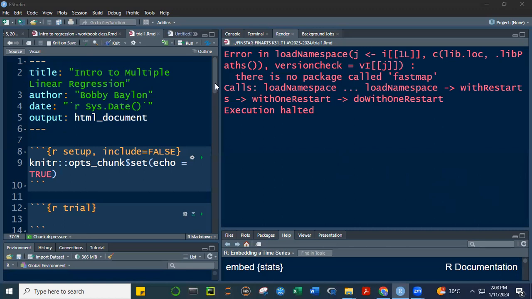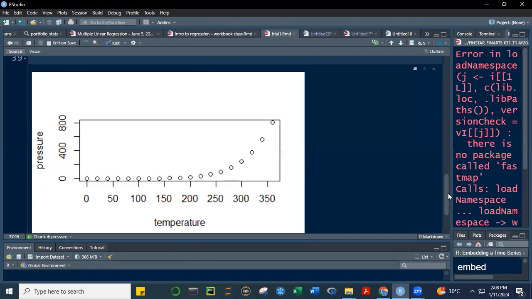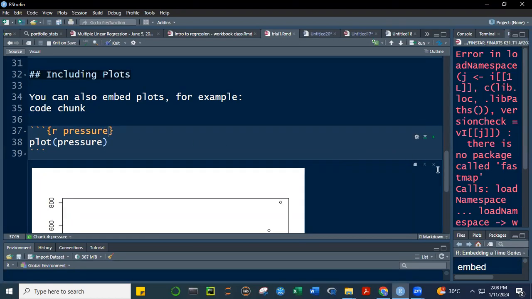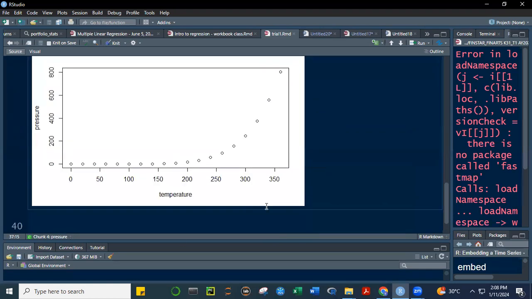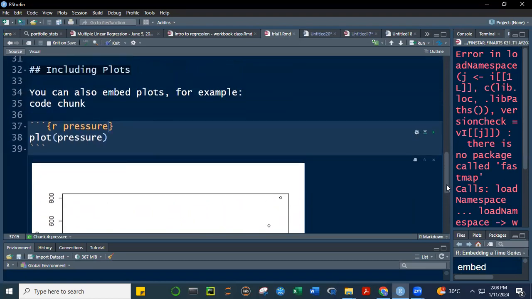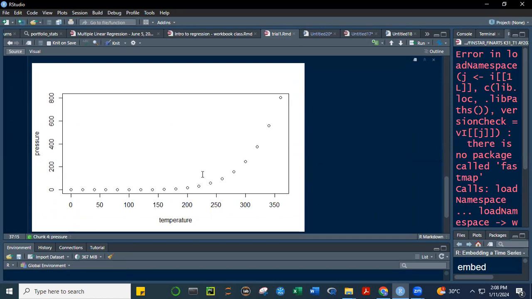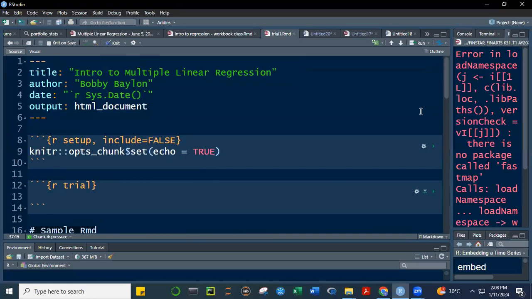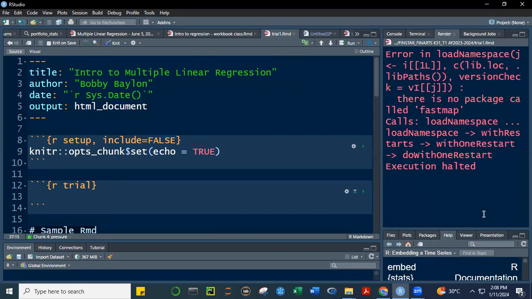Now, had we inserted echo is equal to false here, and then you knit the file, this plot would not appear. It would not appear, because echo is equal to false means the result of the code should not appear in the printed output. It can be your HTML file or your Word file. Okay? All right. So, I want to start introducing our first lesson, which is introduction to regression.